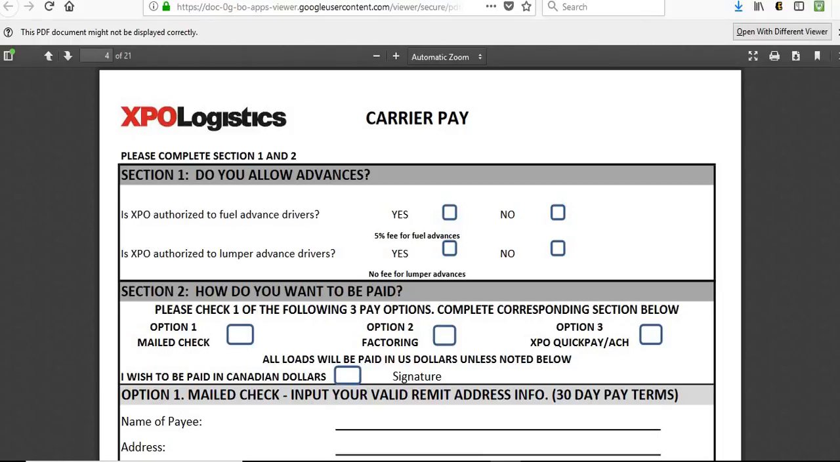Okay, again, how do you want to be paid? Do they want a check mailed? Do they have a factoring company? Or do they want quick pay?